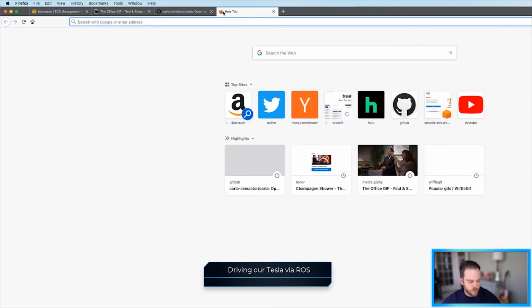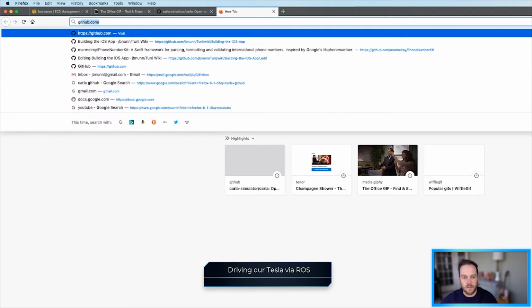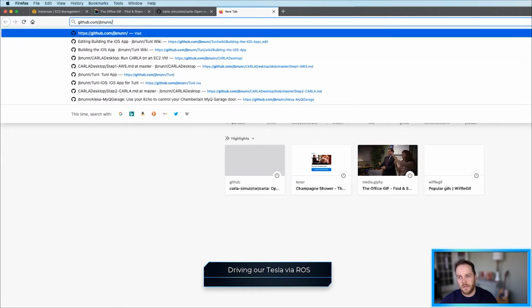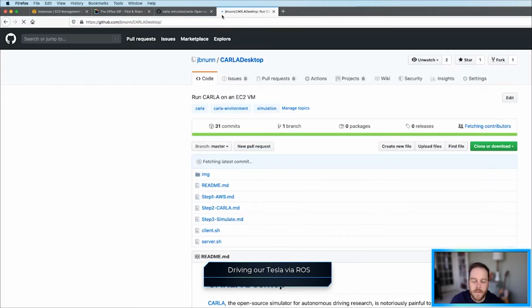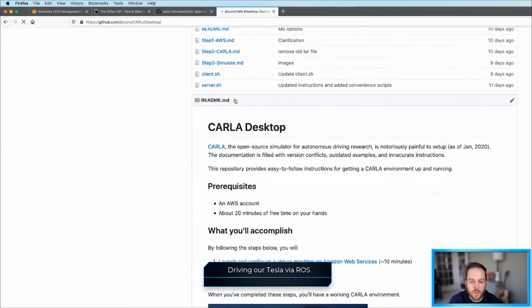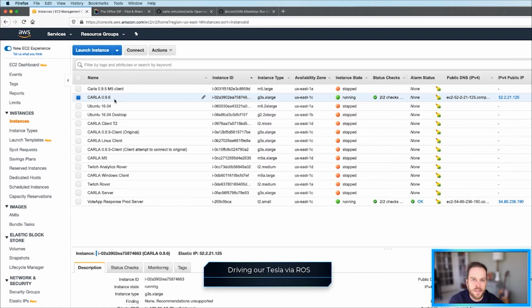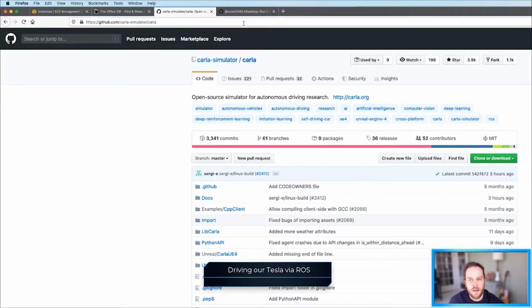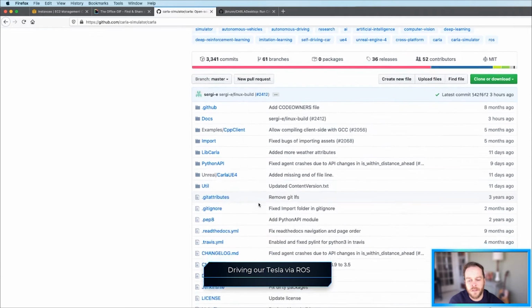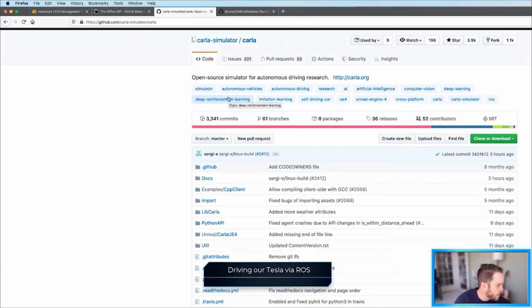So let me drop this link here. GitHub, JB Nunn, Carla Desktop. This will help you a lot. I've got to update it a little bit, because what I've discovered now is that version 0.96 is the best one for us right now, as of January 31st, 2020. 0.97 is out, but it's not great. The documentation hasn't caught up with it, is what I really think is happening.